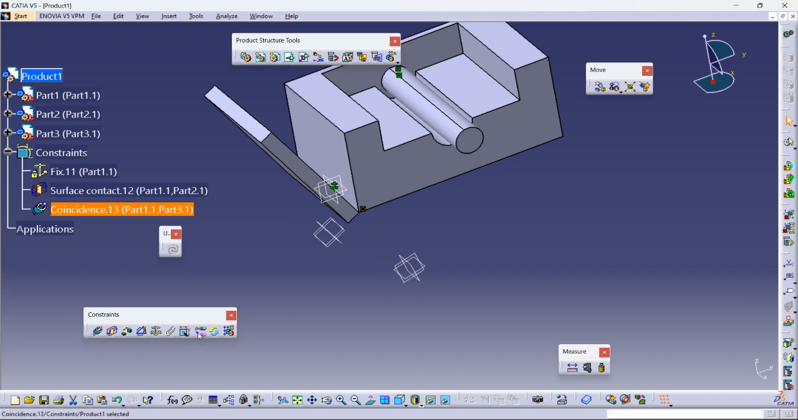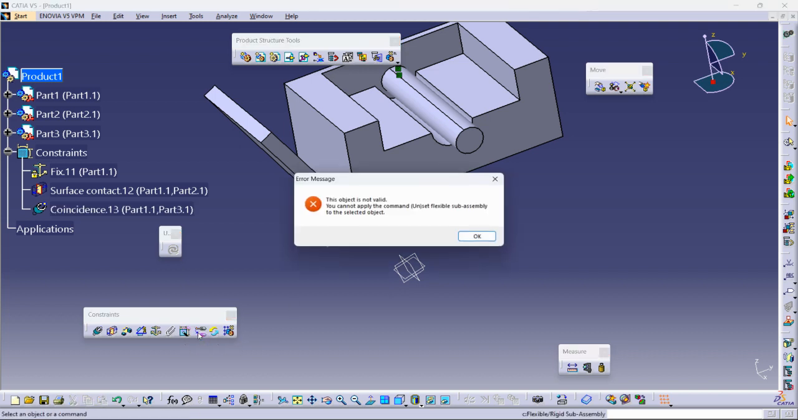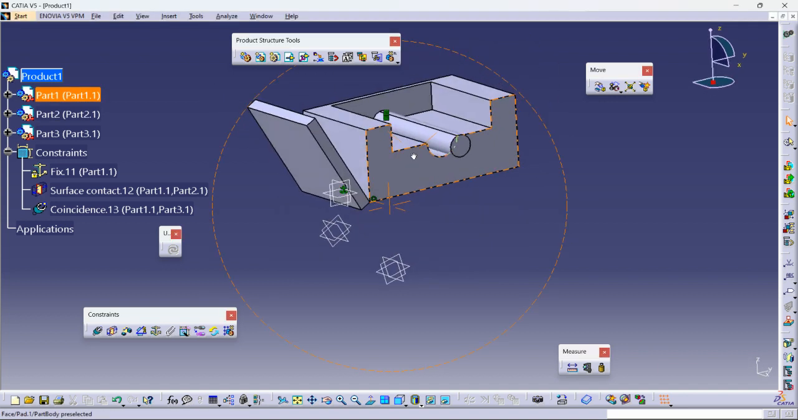That is quick constraint. Then we have something called a flexible or rigid assembly. In normal assemblies, we don't need the application of flexible or rigid assembly. You see, this object is actually not valid. The warnings are saying like this. In this part it is not valid.